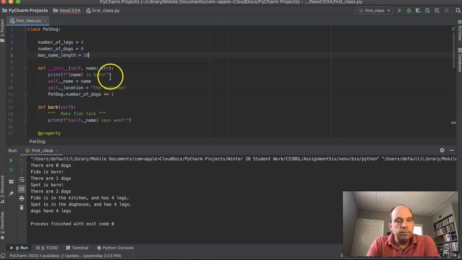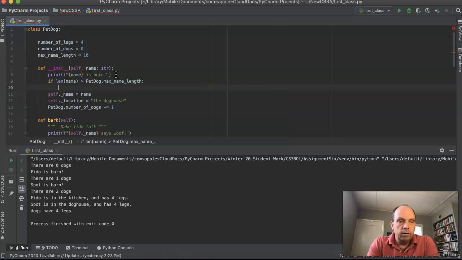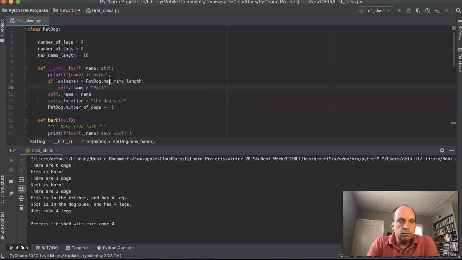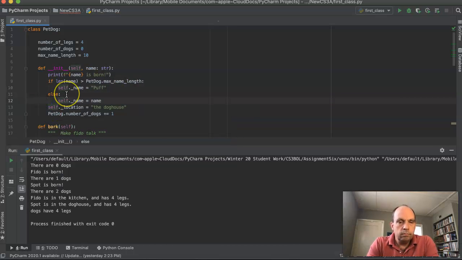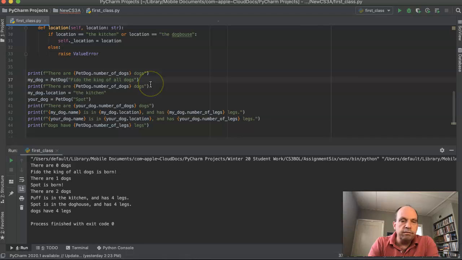If the user tries to pass a longer name, we'll just assign it a default name. So if we try to call our dog Fido the king of all dogs, well, our first message was based on the parameter name, but we find out that Fido the king of all dogs is actually called Puff.